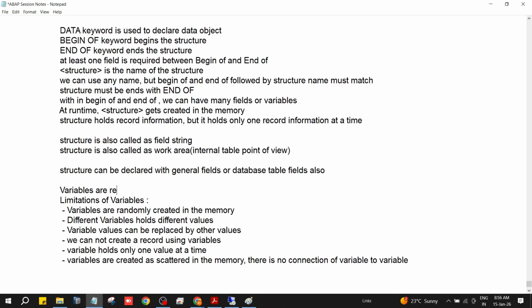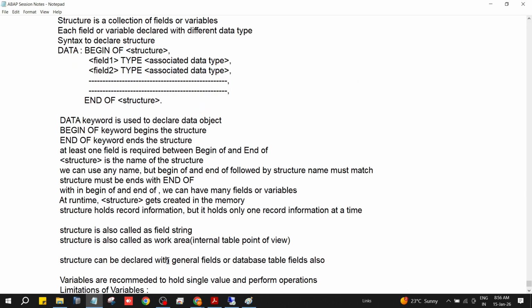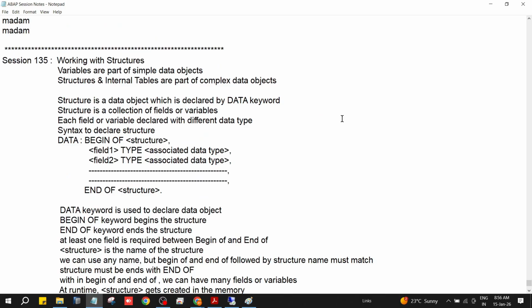Variables are recommended to hold a single value and perform operations with that value. Yes, that's what the discussion is about. You can keep this discussion at the beginning also. Now, why do we go to structures? The DATA keyword will create the structure.